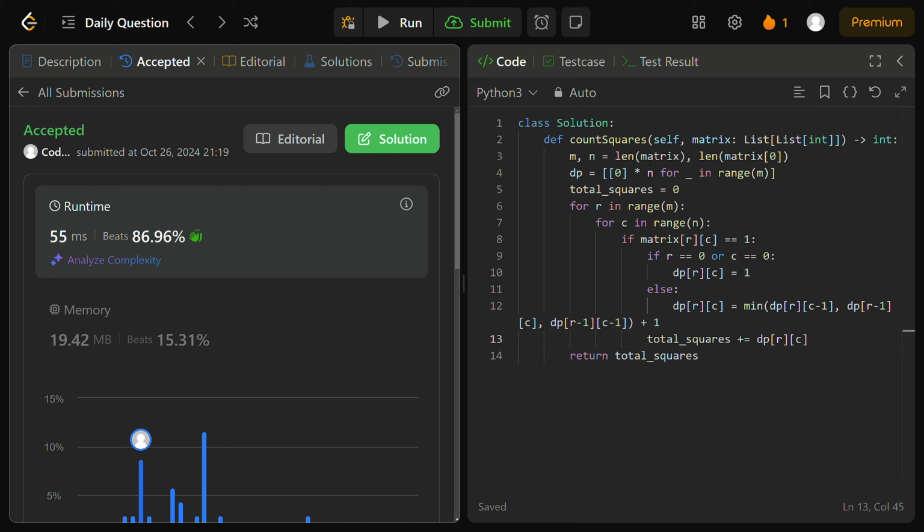Right? So for the time complexity of this code, this is going to iterate through each element of the matrix exactly once. And we use a nested loop for this. And so the time complexity of this code is going to be big O of m times n, where again, m is going to be the number of rows and n is the number of columns. And for the space complexity, we do use an extra 2D DP table of size m by n. And so the space complexity is also going to be big O of m by n, where again, m and n are the rows and columns in our input matrix respectively.